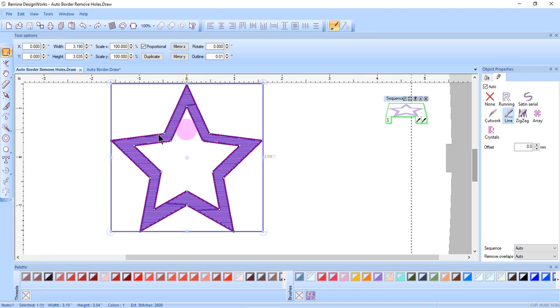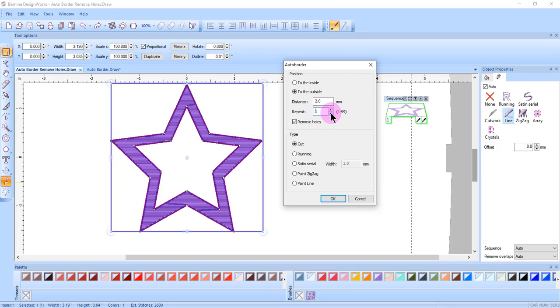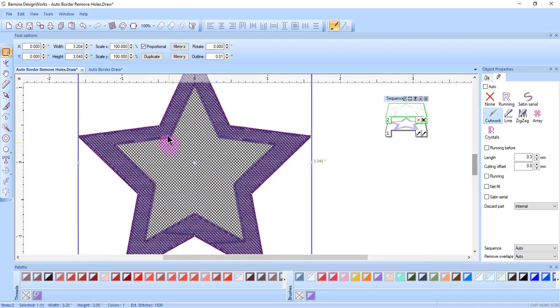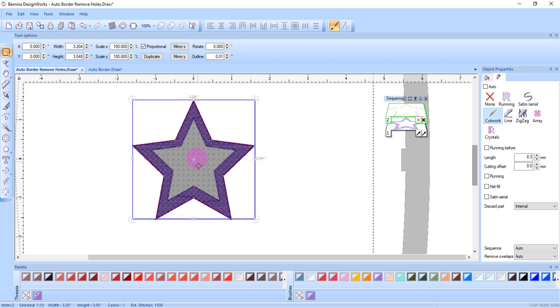When you're working with an object that has a hole in the object and click on Auto Border, and if I keep Remove Holes checked and add a cutting line, let's say 0.1 millimeter from the edge of the object, and click OK, the cut work is added around the outside of the object.